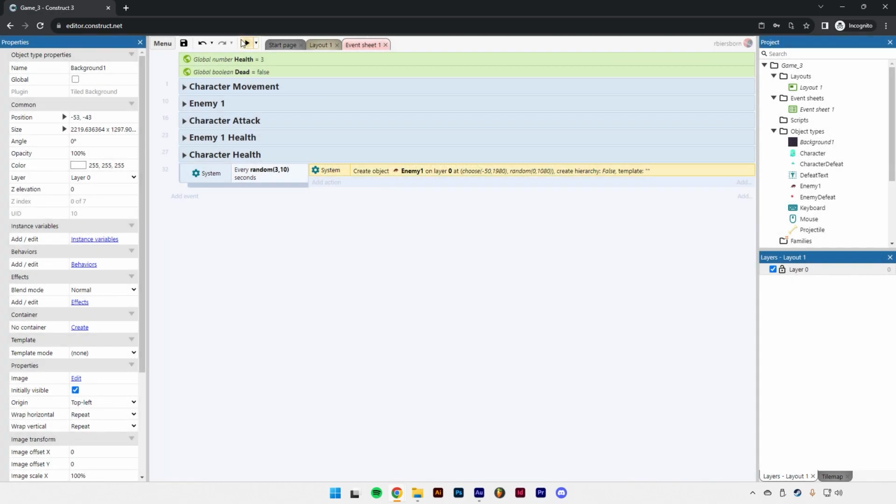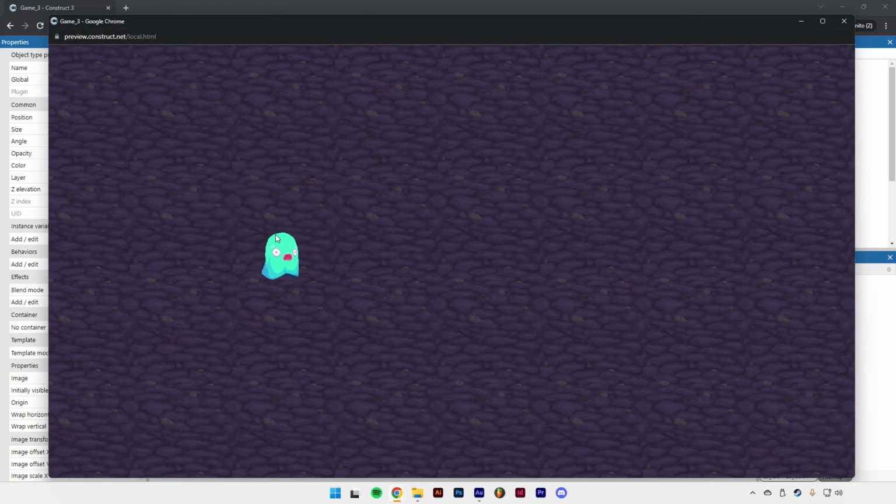Let's try it out. So now they should start running in randomly from either the left or the right side of the screen. Here's one from the left. And here's one from the right. Great.